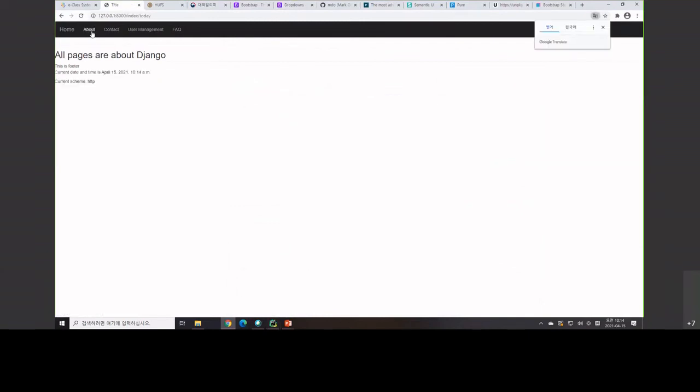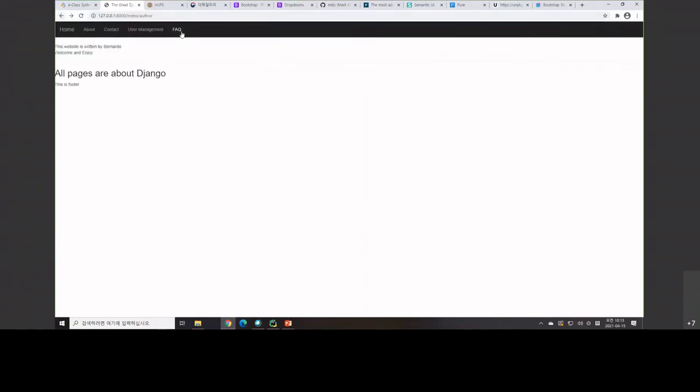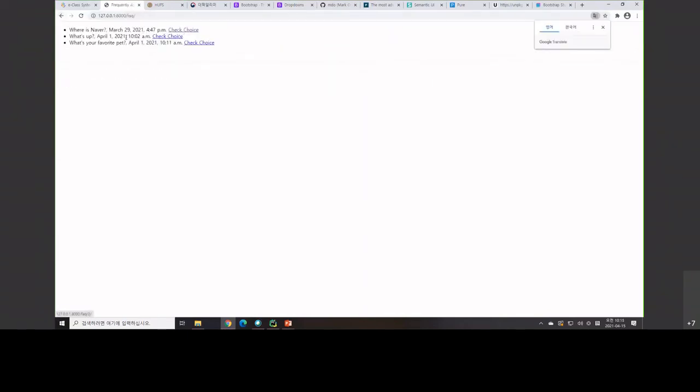If you click About, yeah, you can see the difference. Now the header is always the same. Contact, yeah, it's always the same. But oops, what happened? When you go to user management, there is no header. If I go to FAQ, which is the other application that we already created before, the header is not here. Why?